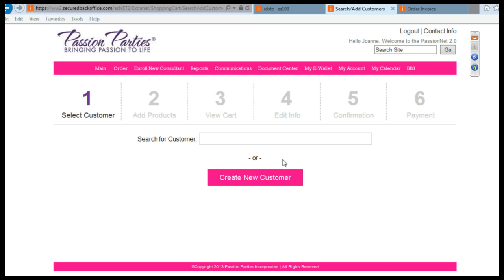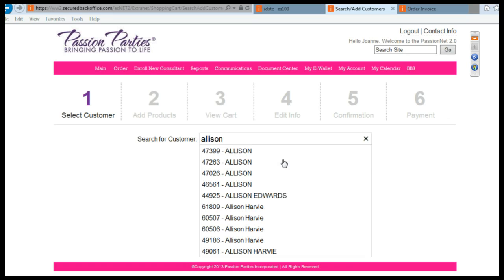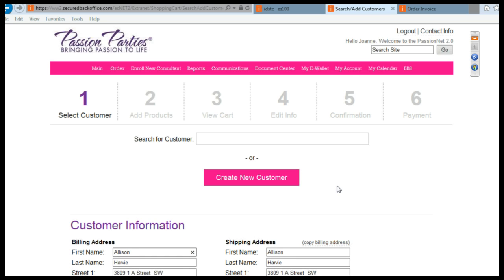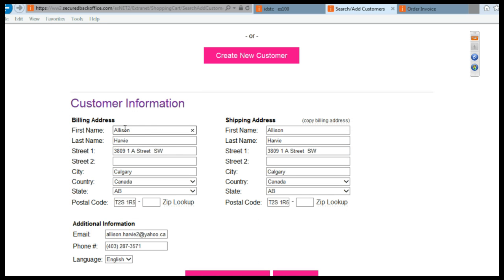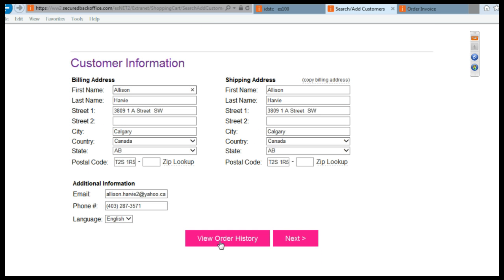I'm going to drop ship to my customer. Ryan, may I proceed? Yes. Thank you. So right now I'm going to look for my customer. It's an existing customer. I'm going to send this to Allison Harvey. And here's Allison. See, that automatically popped in. Here's Allison's billing address, and she's in Canada. Here's her shipping address. All of her information is there.